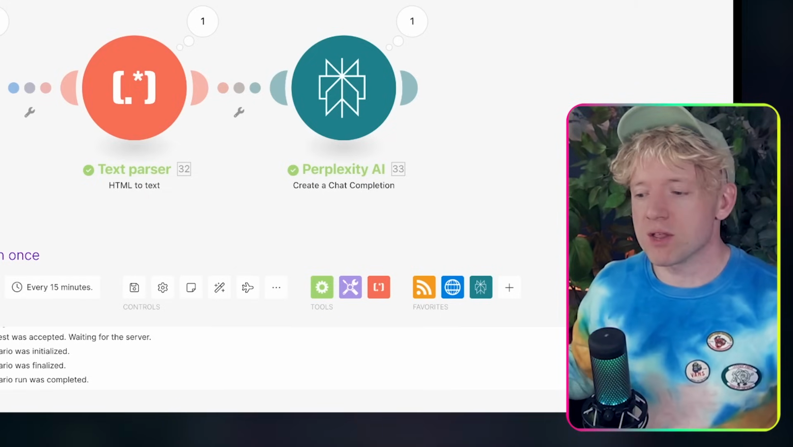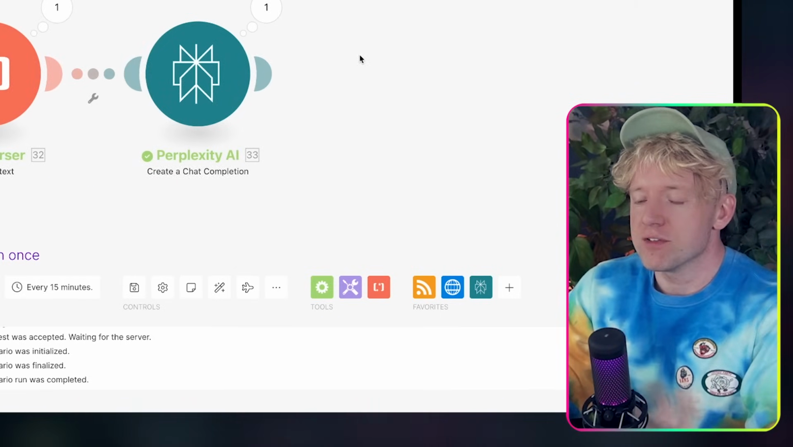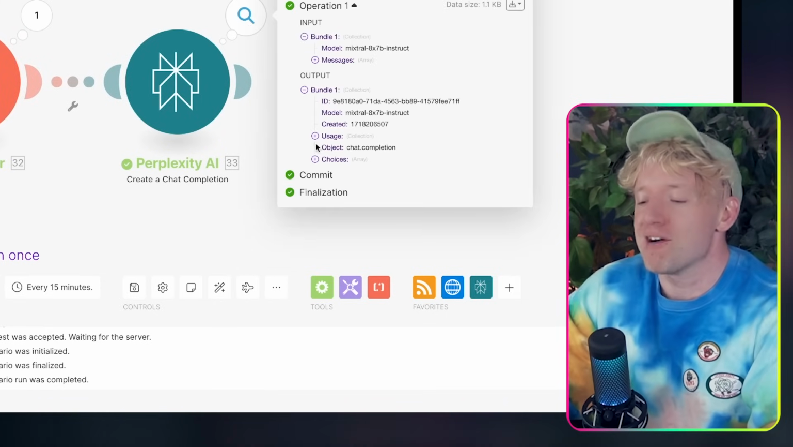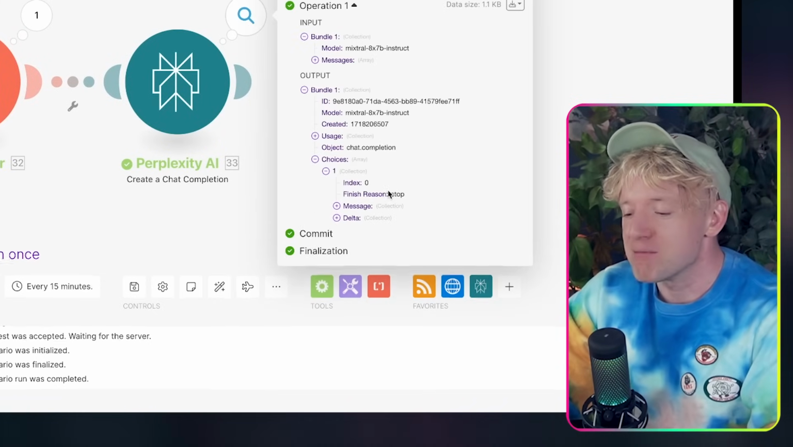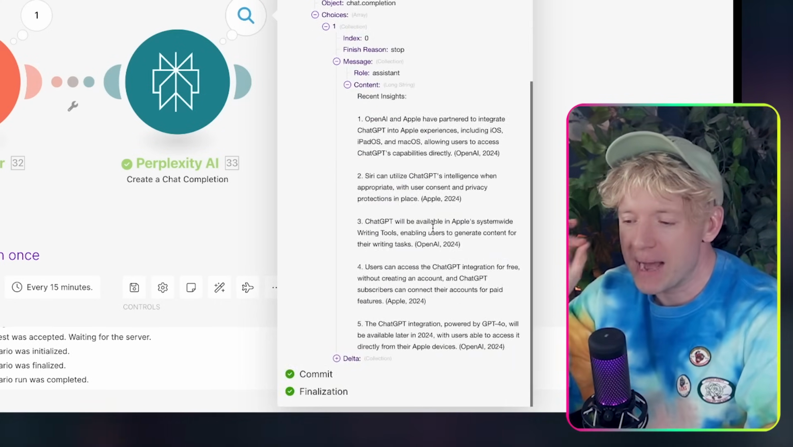Perplexity's so cheap to run, by the way. You put $5 in, it's like the everlasting gobstopper of the AI world. I feel like you almost can't run out of credits. It's ridiculous. I come down, look at the message, look at the content, 5 insights, bam.